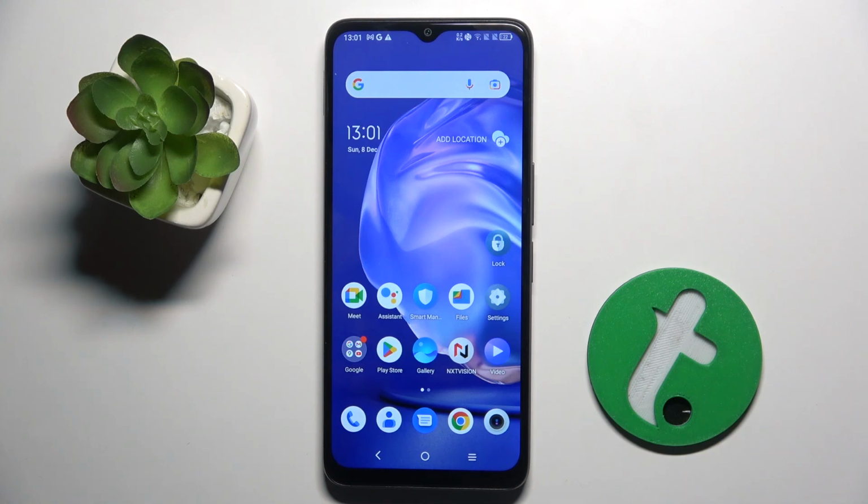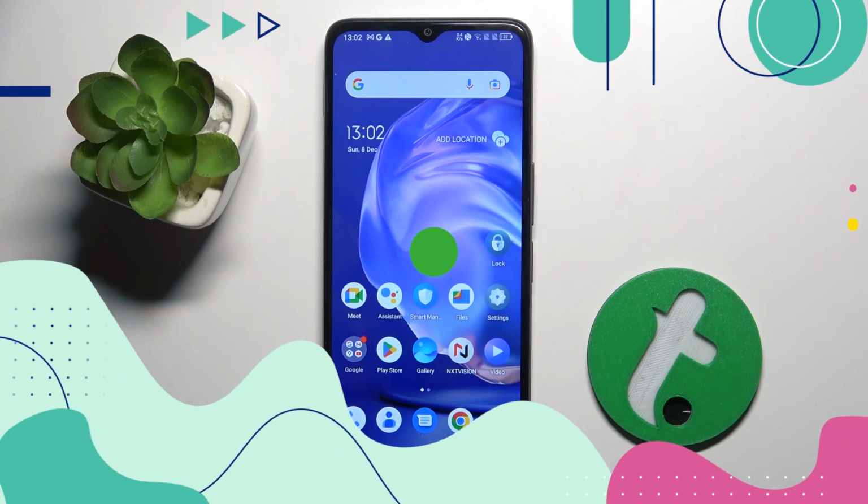In front of me is TCL 40R 5G, and in this video I am going to show you how to show touches in screen recording on this device.